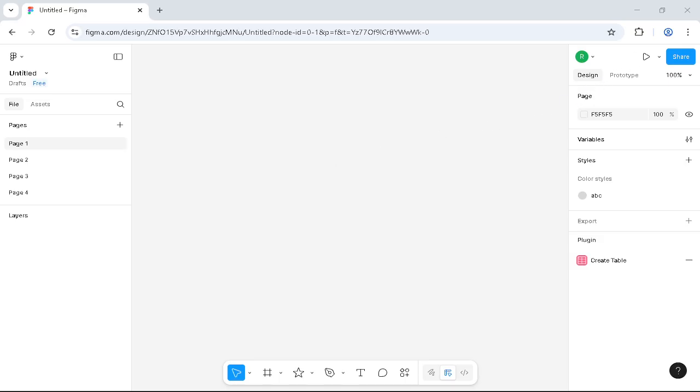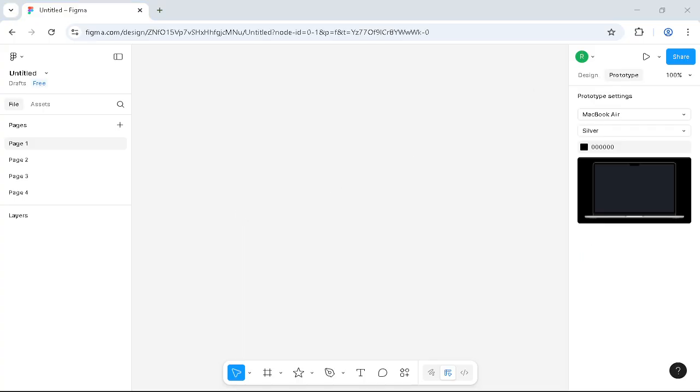Through every single process, switch it to prototype. Go to prototype right here. As you can see, connect one frame to another using the blue node. The blue node is called the pen tool, maybe.